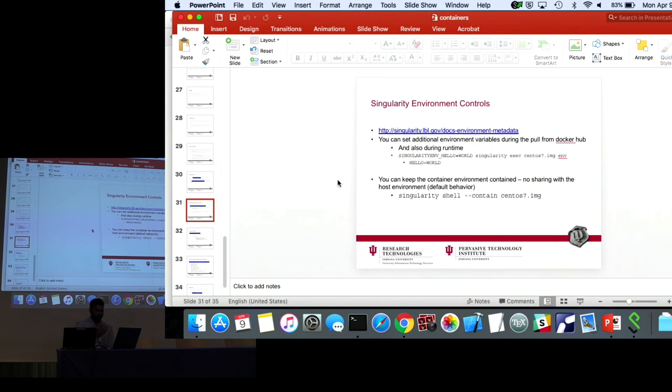So I talked about singularity environment controls, the way you can pass through your base operating system environment inside your container or not. There are a couple of flags and environment variables that you can export to make that happen. If you do something like singularity shell --contain, the container is completely separated and will not share any environment with the base operating system, whereas normally it would share most of it. You can also pass through specific environment variables on the command line when you launch something.